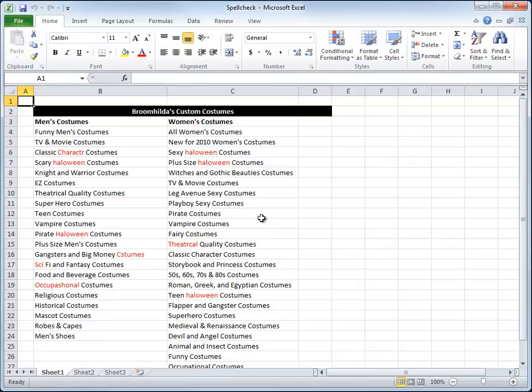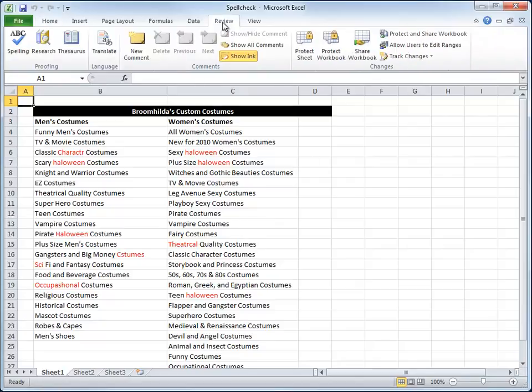So let's get started. To do spell check, you need to go to the Review tab. The Review tab is where you'll go to find all of the tools necessary to get your document ready to go out into the public. And of course, good spelling would certainly fall into that category. So let's go over to the Spelling button and get started.